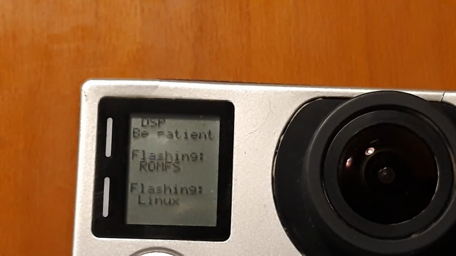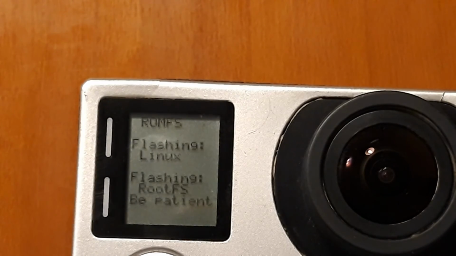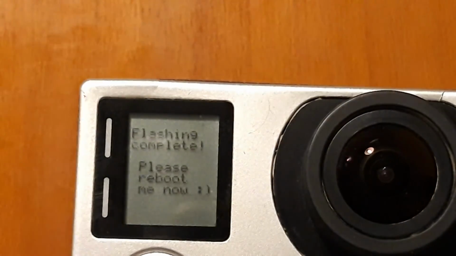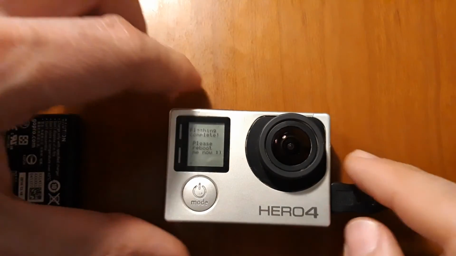Flashing GromFS. Flashing Linux. Flashing rootfs. Be patient. This is going to take quite a while. Flashing complete. Please reboot now. Should we reboot now? I think so. Let's give it a try.